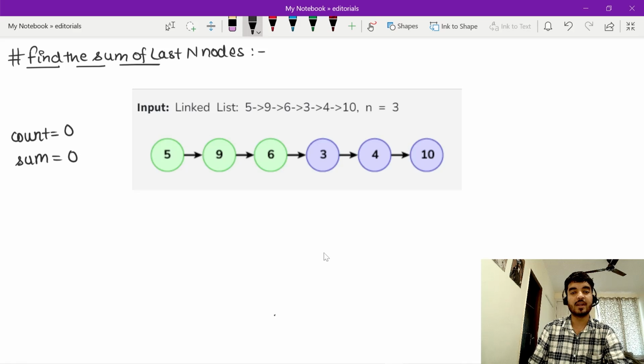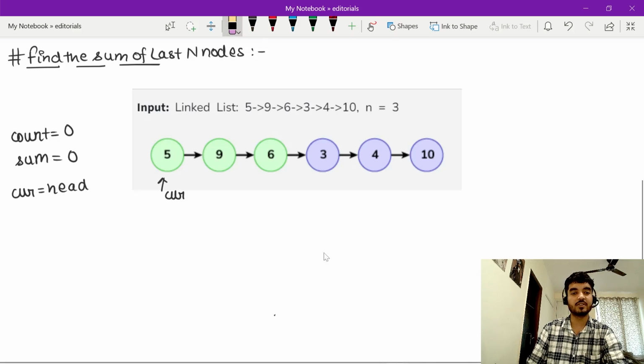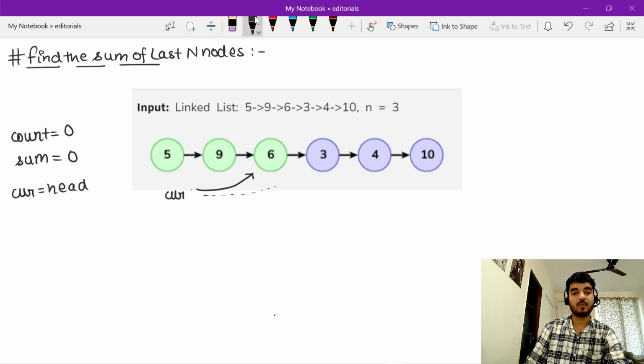In this first step, we can find the value of count and sum in just a single while loop. For this, I can use a variable current and initialize it with head, that is the first node of the linked list. Then I will simply increment the value of count and add the value of the current node to the variable sum, and then move to the next node. After the first iteration, I update current as current arrow next, so that is to the node 9, then node 6, then node 3, then 4 and 10. In this way I can find the sum of all the nodes and the number of nodes.